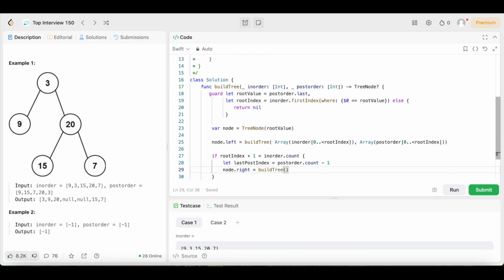So to do that, we just need to say array, open up the parentheses, in order, open up the square brackets, open up some more parentheses. We're going to say root index plus 1. Come outside of the parentheses, just that one parentheses, and say dot dot dot. Then we're going to come outside of that square bracket and that parentheses. We're going to put a comma, and we are going to do the same thing. We're going to find the right subtree's post order. So this is the in order.